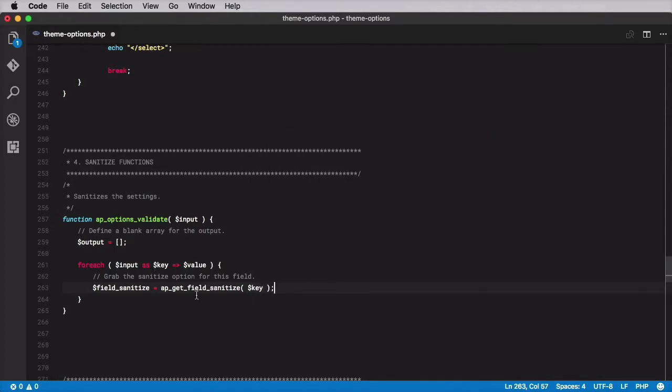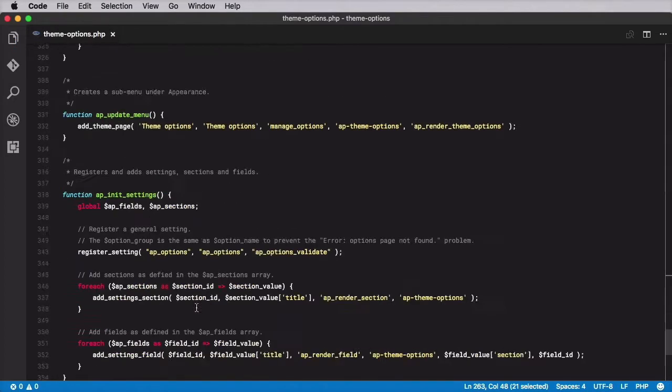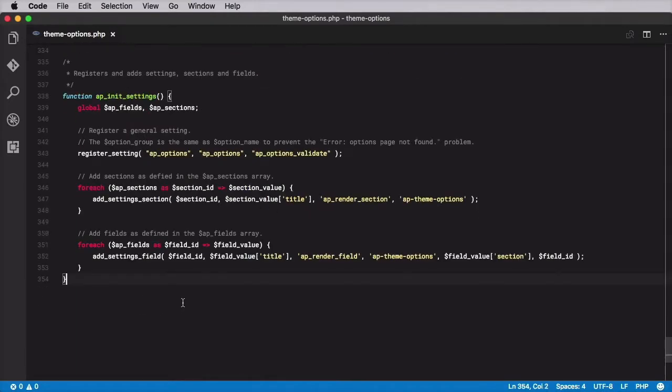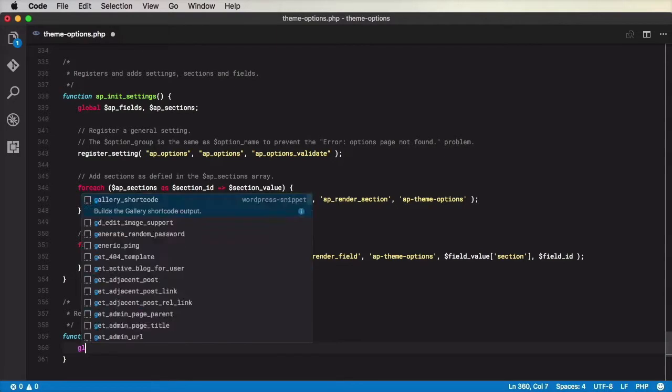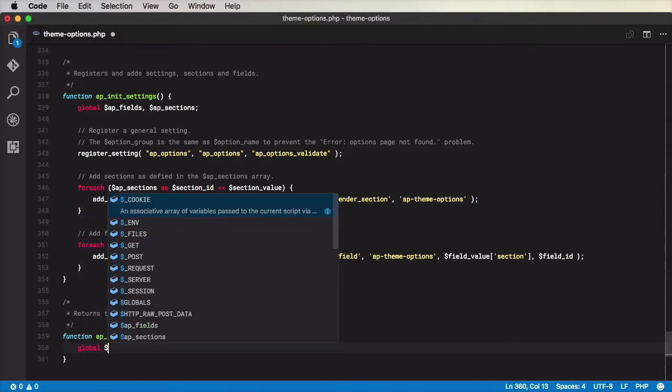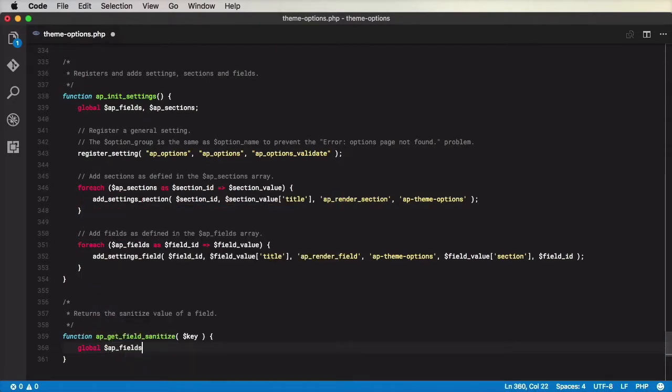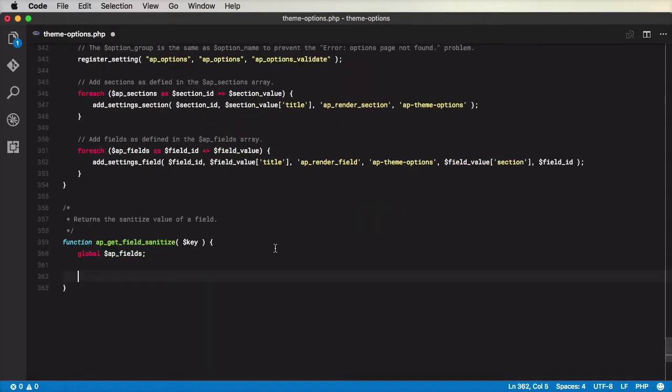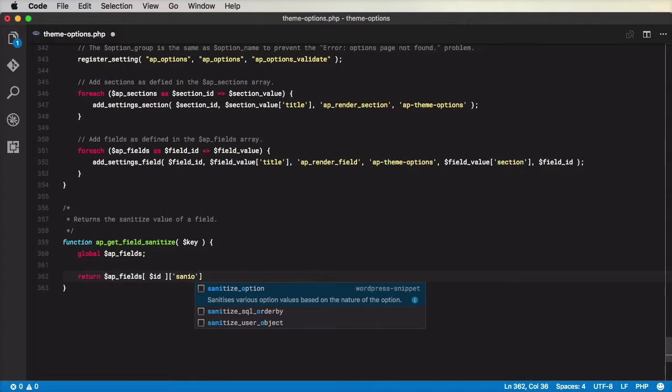Now, AP get field sanitize is a function that we have to write. Let's do that right now. This receives a key as a parameter, and then we're going to declare AP fields as global, so we have access to it from anywhere. And then we're going to return AP fields with the ID, and we'll grab the sanitize option.